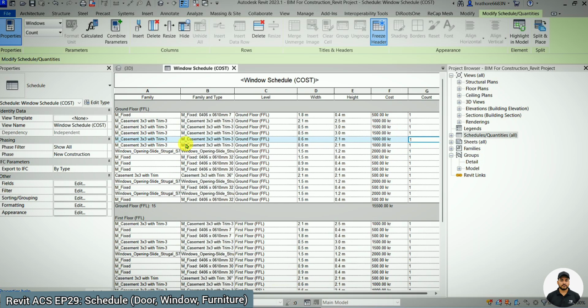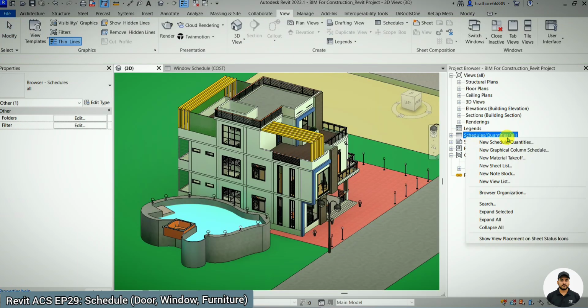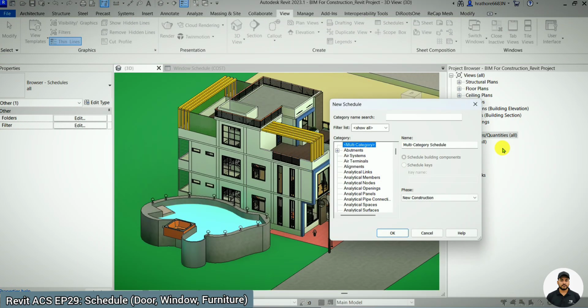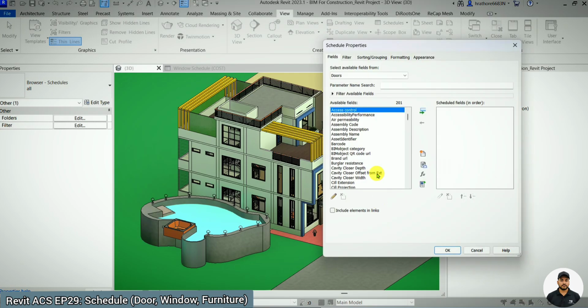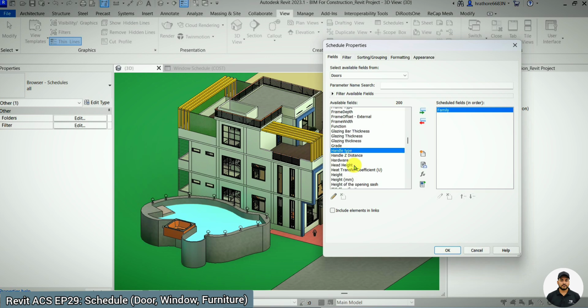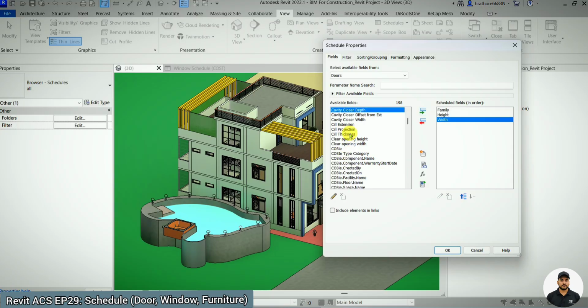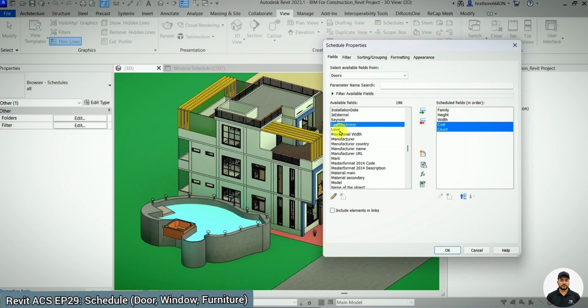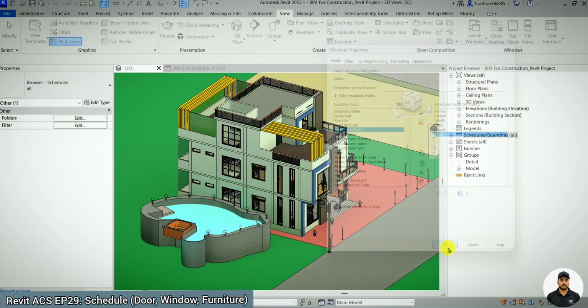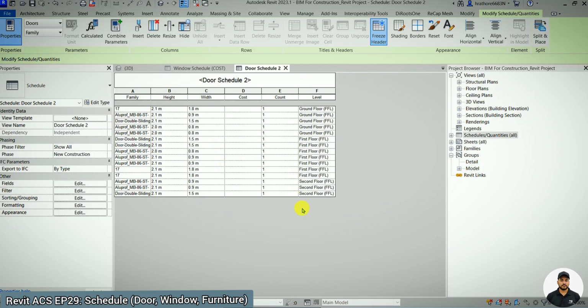Next one, we are going to create the schedule for the doors. For the doors, again you have to go to New Schedule/Quantities, then go to Doors, then we'll be selecting OK, then we'll be selecting the parameters that will be needed. Let's say height, then width. Same parameters we will be selecting, then again the cost, and count, and then you can select level again to organize it by level. So like this you will be clicking OK, and the door schedule will be created.